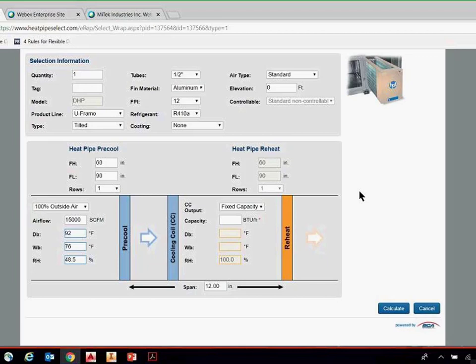Well, again, this is the beauty of the wraparound, and specifically the pre-cool, is we're going to actually do some of that load or that work for the DX system. So let's take a quick example of fixed capacity. Let's say we're doing a large unit again, 75 tons. So that's going to be about 900,000 BTUs. That's 75 tons.